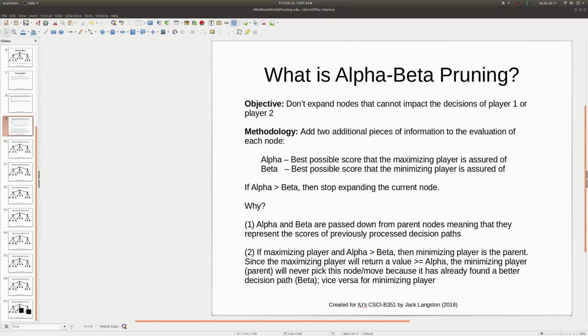So why does that current node not add any information, and why can we ignore it? Well, alpha and beta are passed down from parent nodes, meaning they are passed as arguments to that recursive function. They represent the scores of previously processed decision paths. They might be sibling nodes, uncle nodes, whatever. It's stuff that we previously processed. Based on what we've previously processed, we have a best possible score for the maximizing player and a best possible score for the minimizing player, alpha and beta respectively.